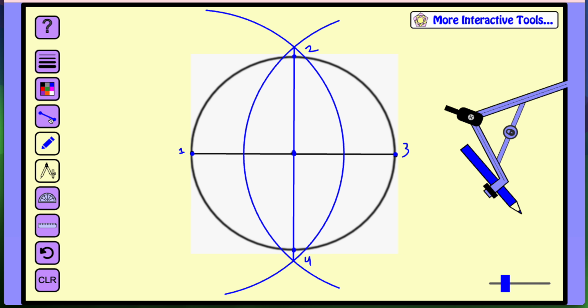And for a square, we have to connect all 4 of them. So let's do this in a different color so we can really see what's happening. But you connect points 1, 2, 3, and 4. And if you did it neatly enough, you will have a perfect square.